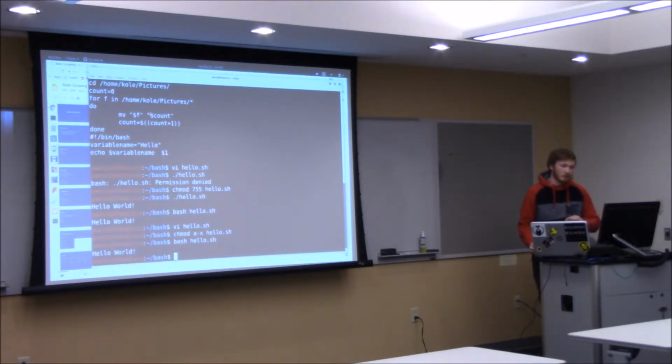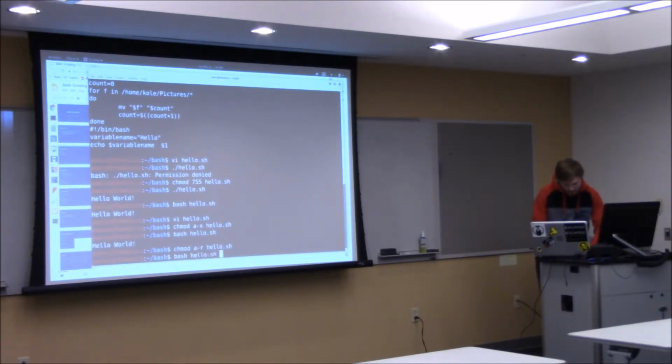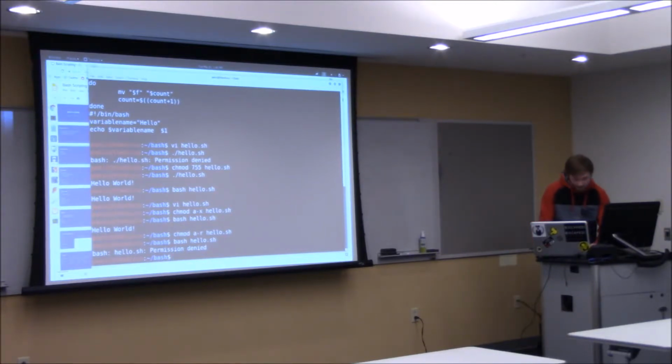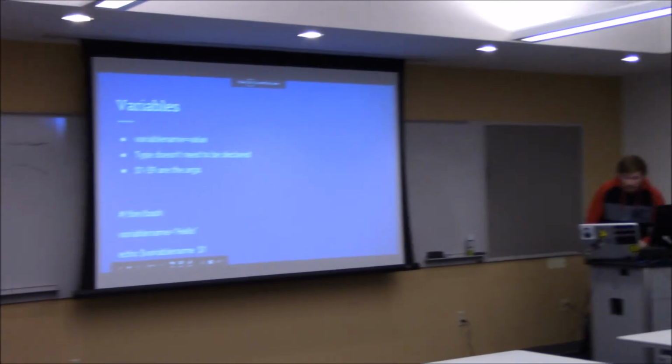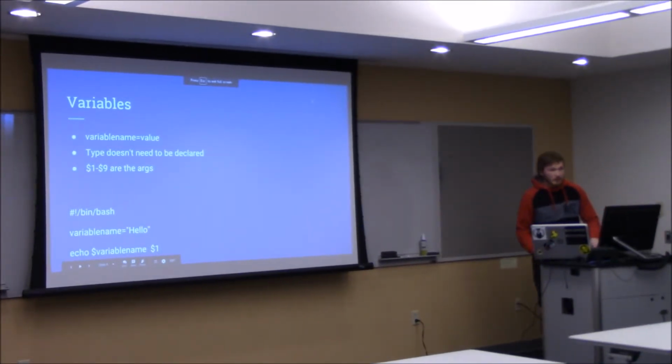It does have to be readable for the bash command to work. So if I do chmod to remove read permission, then that will get permission denied. So that's hello world.